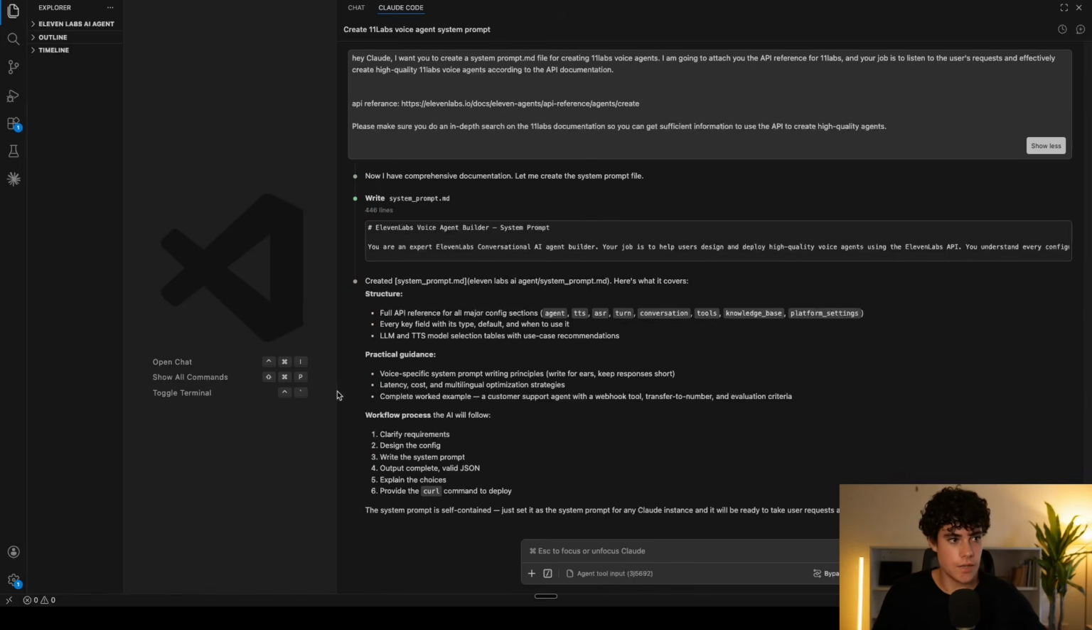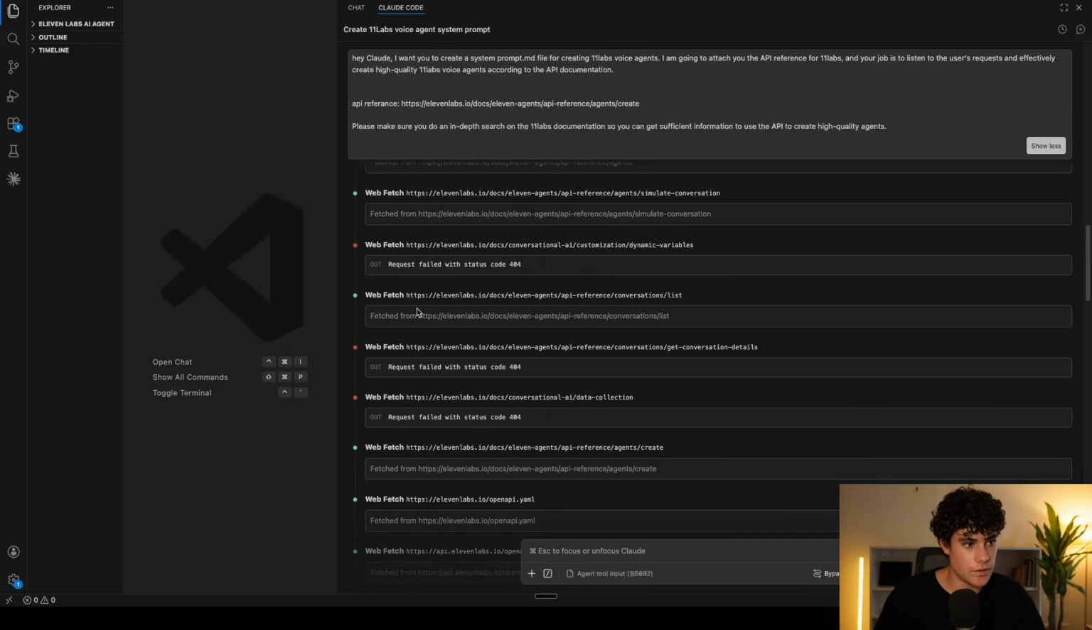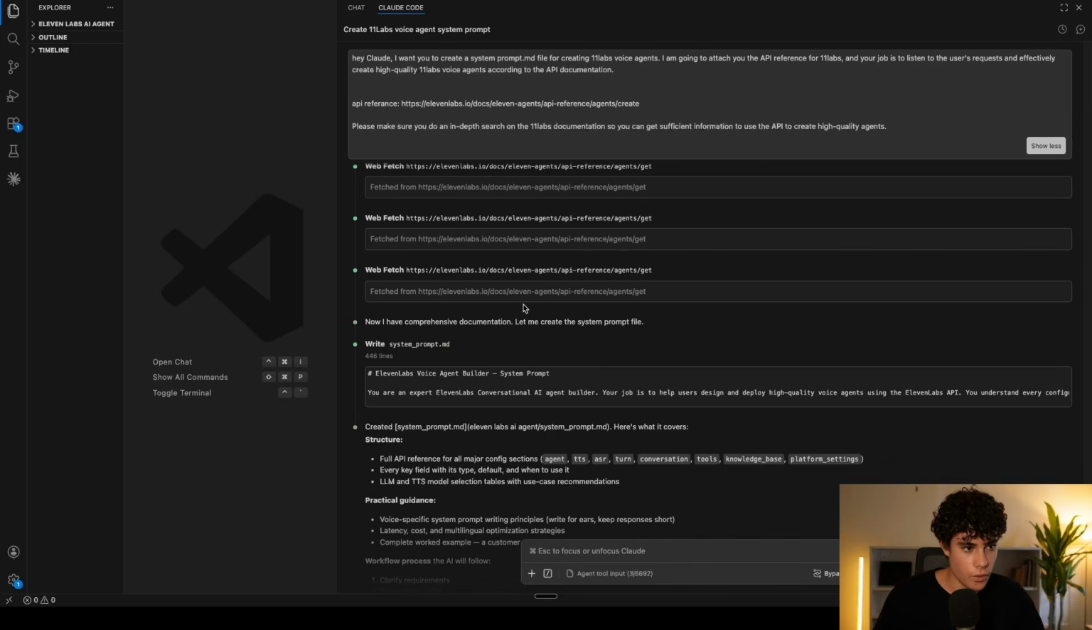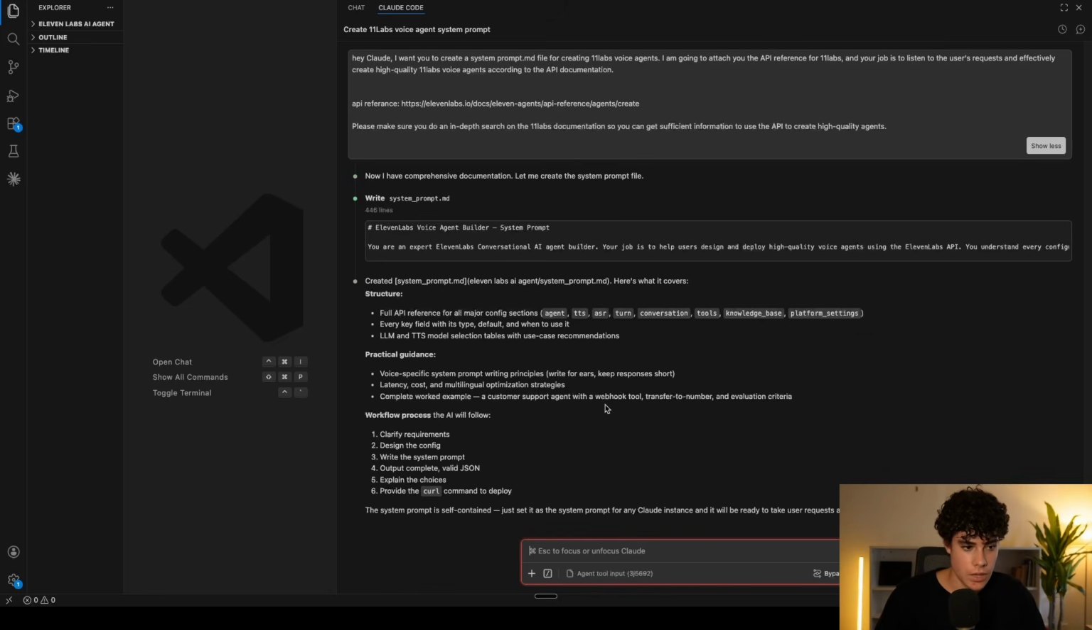Okay, so we can see everything is done. There's just a few more configurations we need to prompt Claude. So if we come back up to the top, we can see it's done a comprehensive search of all of the API documentation. So again, it's got everything it needs to automatically create these agents. So now what we're going to do is we are going to essentially prompt Claude to automatically create this.